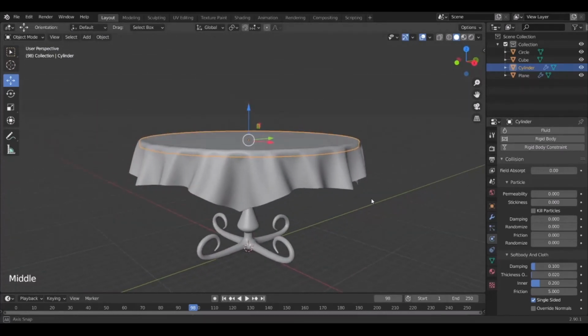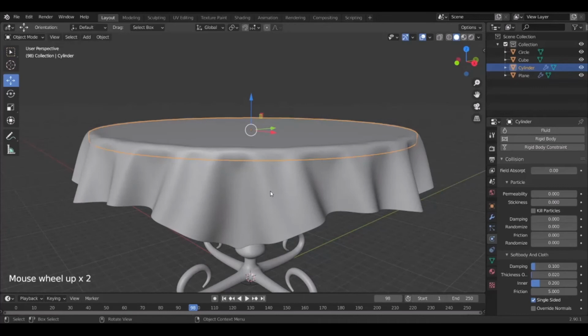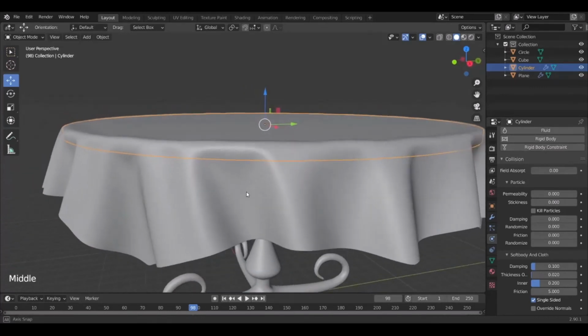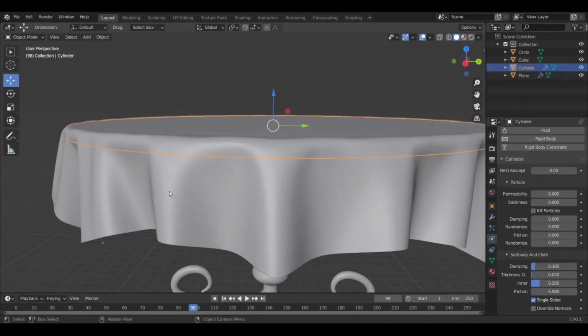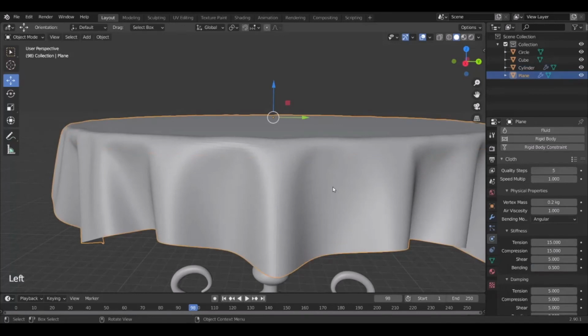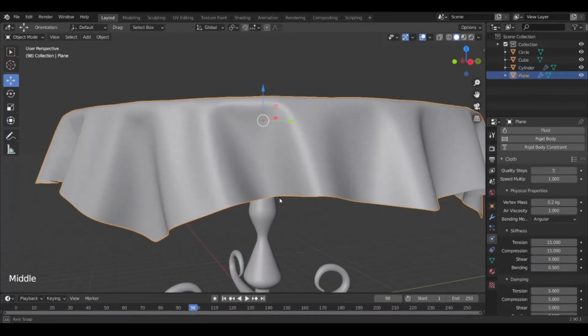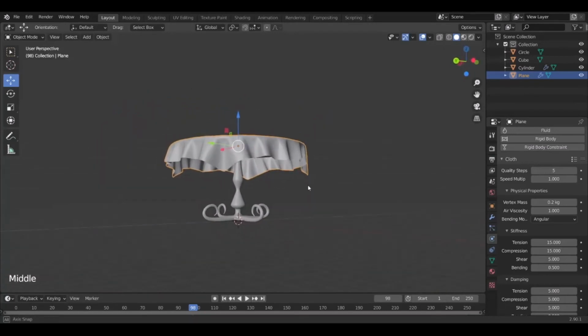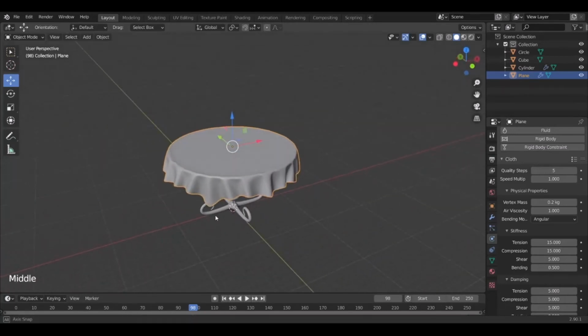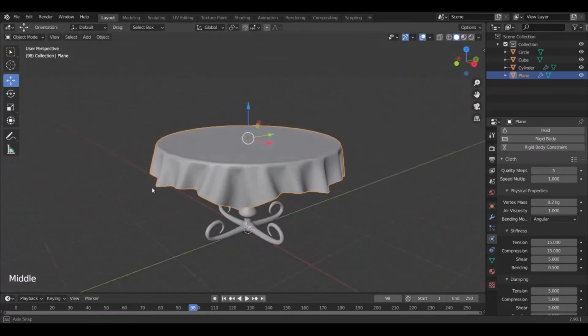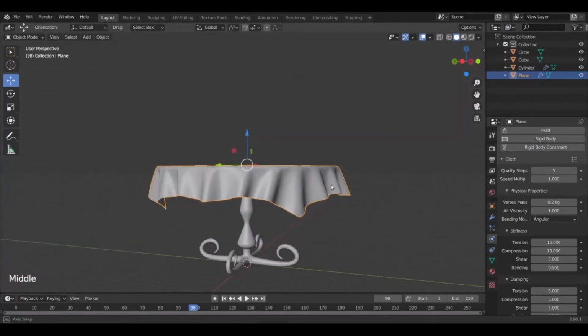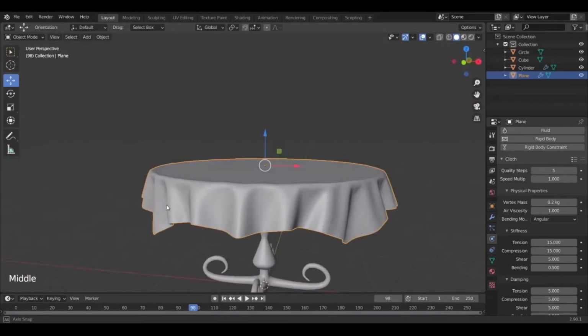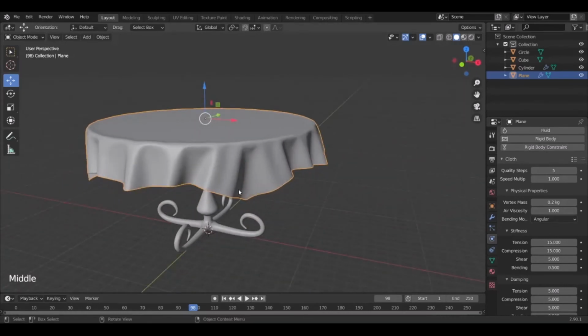Right, so the next step is, now that we've done our subdivisions, you can see that it's a lot smoother, but you still have some little squares, so we can just click on this, shade smooth, and that gets rid of it all. And now we have a rather nice looking tablecloth that sits very nicely over this circular table, exactly how we want it to look. I'm pretty happy with that, and hopefully if you're following along, you'll be happy with that as well.